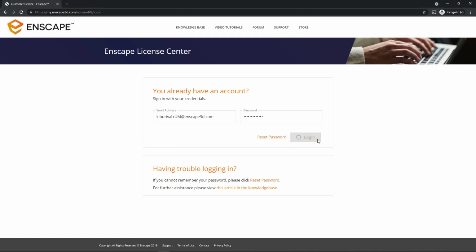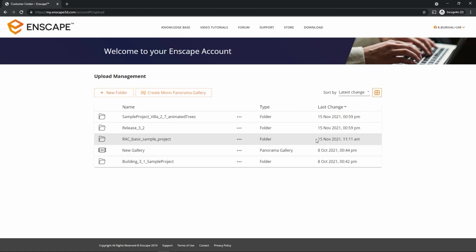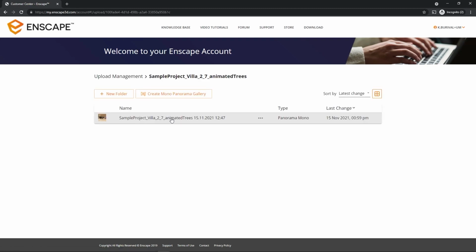Alright, now that we are logged into the web interface, you can see a number of folders named after the projects you have uploaded panoramas from before. Left-click on one to open it.